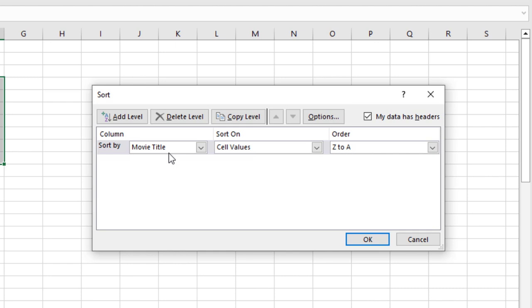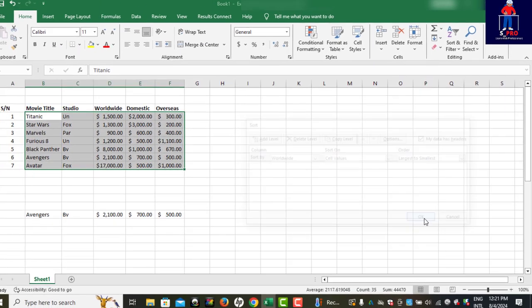By default it was movie title, but I can change it. I want to sort by worldwide. So what are you sorting on? Cell values. You can select cell color if you have a color, you can select font color, you can select conditional formatting icon. It depends on what you want to sort. Me, I'm selecting cell values. So what order is it? Largest to smallest? Yes, I want it largest to smallest, not smallest to largest. It depends on what you want. Then I'll click on OK.